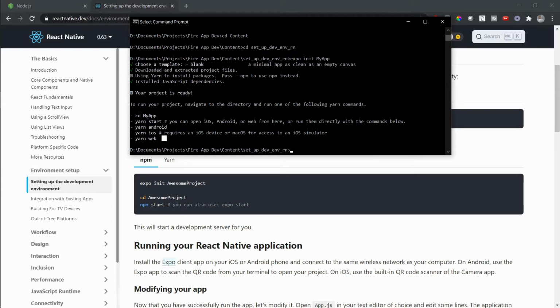Now, if you want to use the Android or iOS commands, you're going to want to have Expo downloaded on your device to test that. I'm not going to be going over that today. For the purposes of this video, we're just going to be running it on the web. So let's just go ahead and run npm run web.